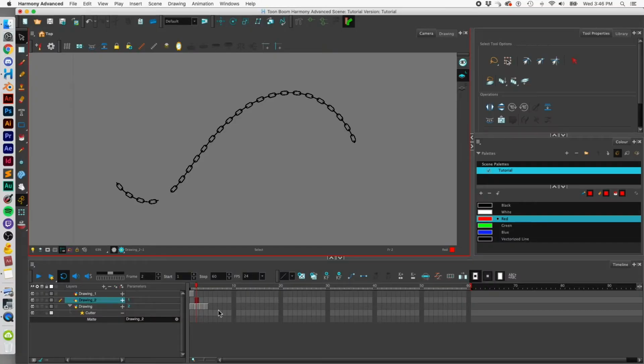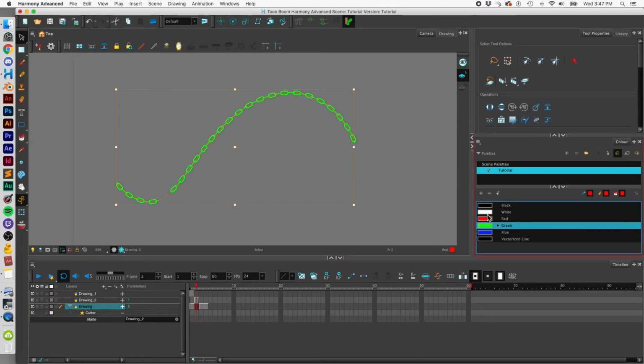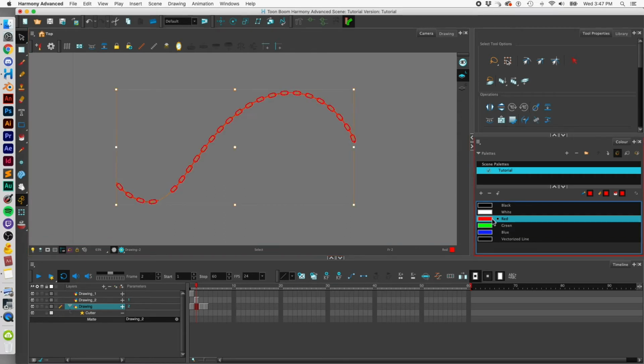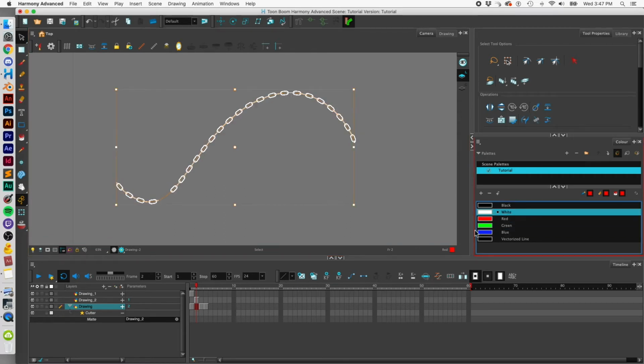And you know what else it can do is you can select it and change the color. Also blue, red, white.